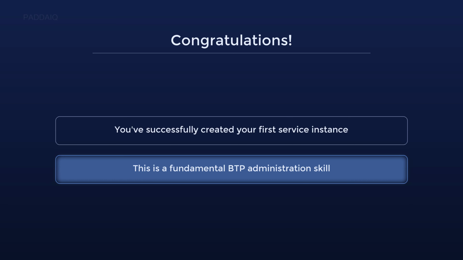This is a fundamental BTP administration skill. It means knowing how to securely manage user access and permissions in your cloud environment. For instance, you might grant your development team permission to deploy applications but restrict them from accessing production data. Mastering this ensures your BTP resources are used safely and efficiently.